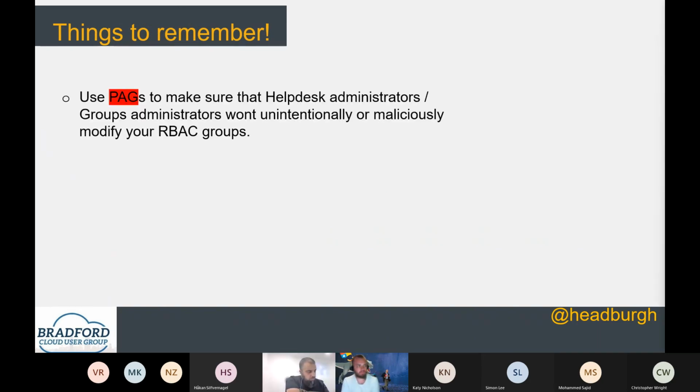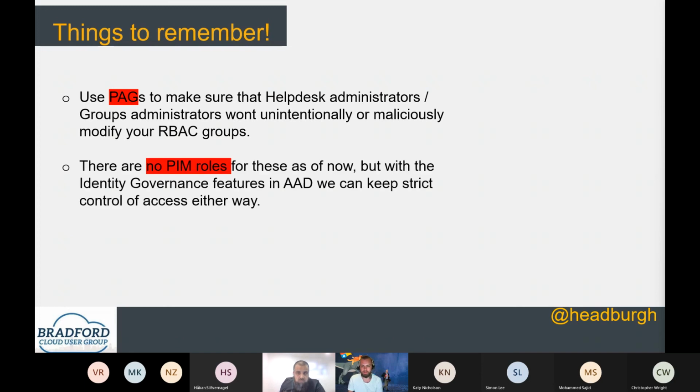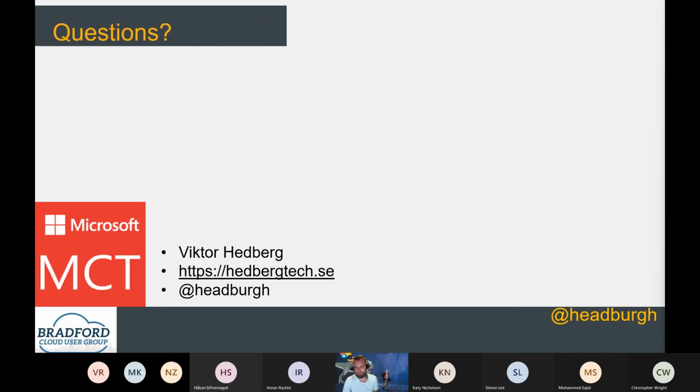So things to remember: use the PAGs to make sure that help desk administrator, groups administrator, what have you, won't unintentionally or maliciously modify these RBAC groups. There are no PIM roles for this kind of scenario as of now. But with the identity governance features, we can keep a strict control of access anyways. So yeah, that's basically all I had for today.